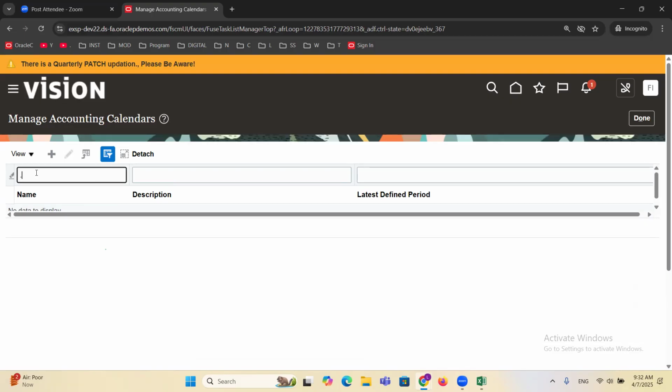So this is how you see the page, no calendars found. One second. There seems to be some internet connection issue. One second. Yeah, I think no glitch. So this is how it is. When you come to this page, if it is a fresh instance, as we call an implementation project, you don't find any calendars. We have to create the calendar.